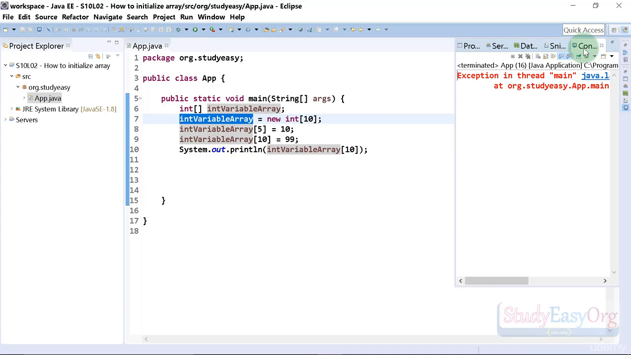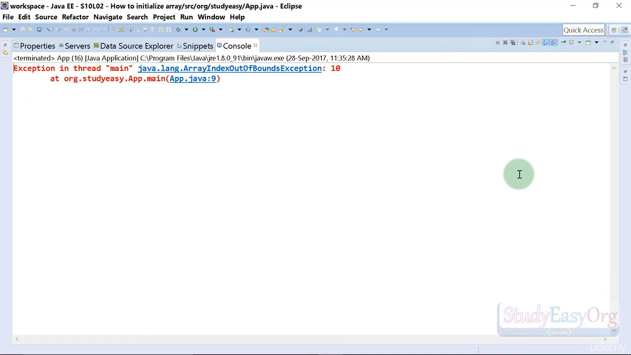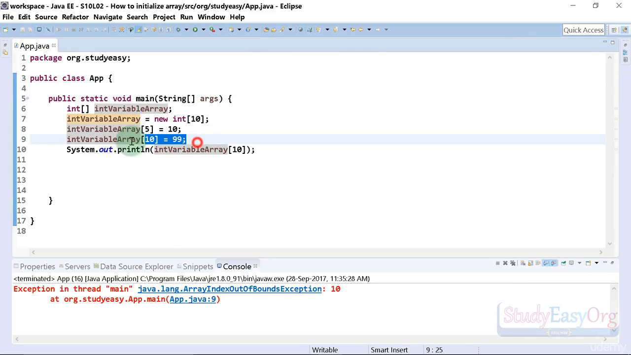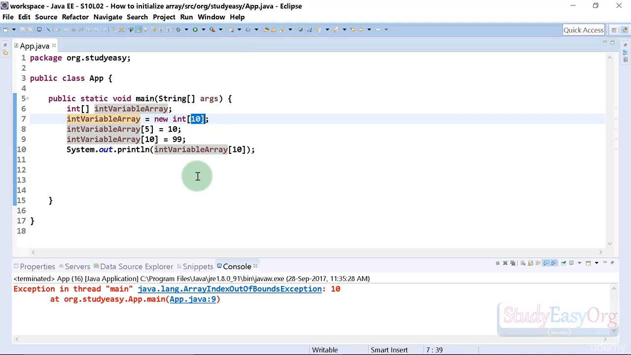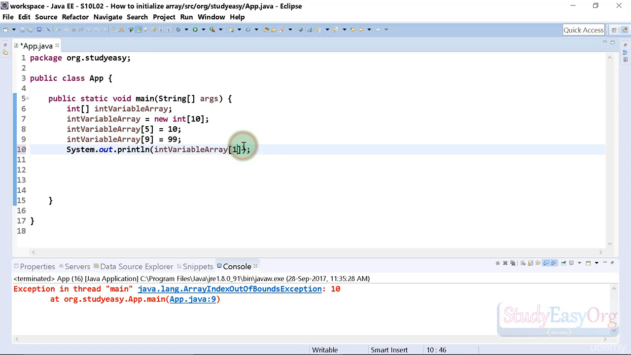Let me execute this, and here we go, and somehow we have an exception, right? And the exception is array index out of bound exception. Why here is an issue? Let me check. This is the line where we are getting the issue, and the issue is because we are trying to access the 10th element, and when it comes to programming language, when it comes to Java, the array index starts from 0. So if the size of an array is 10, then the last index number would be size of an array minus 1. So if I try to initialize the value at index 9, then there should not be an issue.